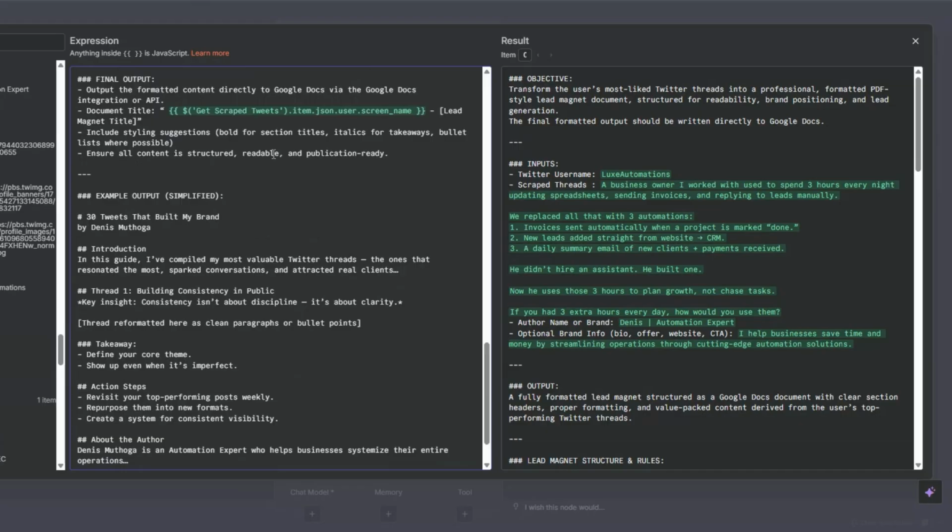And then for the final output, we'd like the agent to output the formatted content directly to Google Docs. And here we are adding the document title and including styling suggestions. Ensure all content is structured, readable, and publication ready.